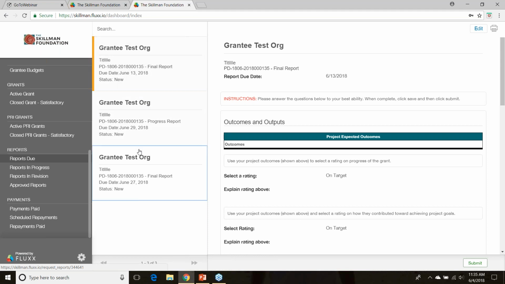Fluxx usually will list these in order of what has been most recently updated in the system. That's usually the order they're going to put these in. So that's a good thing for reports.